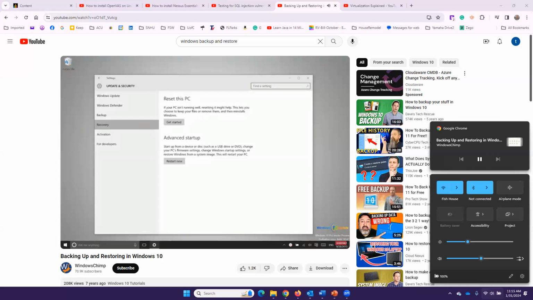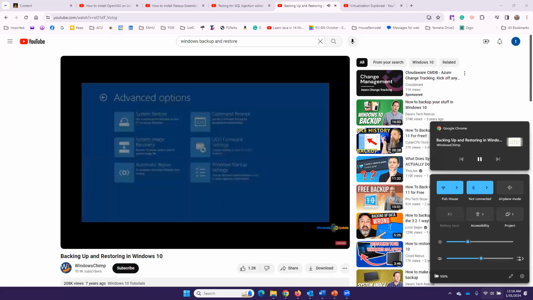Well, what you need to do is come into the Update and Security section of the Settings application and then go to Recovery. From here, you'll want to go into the Advanced Startup, and what this is going to do is boot your PC into the BIOS. From there, you can choose to boot up Windows using a restore from a system image. So essentially this is just going to power down your PC, reboot it into a special menu that gives you just a few options, and from there you can choose to restore from a system image.